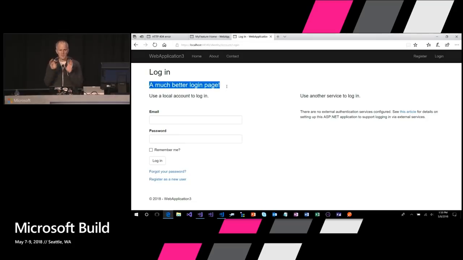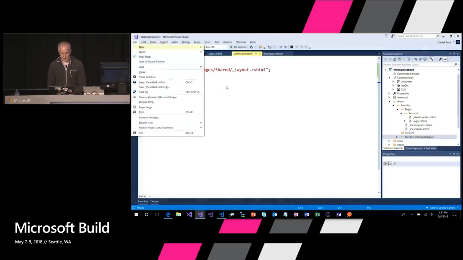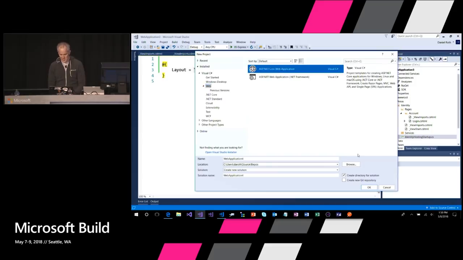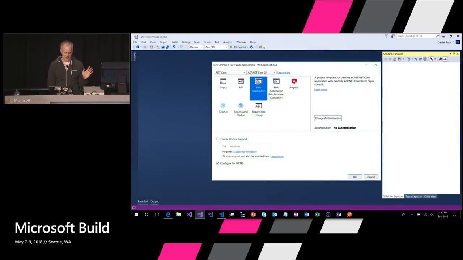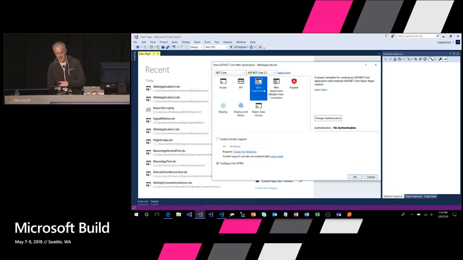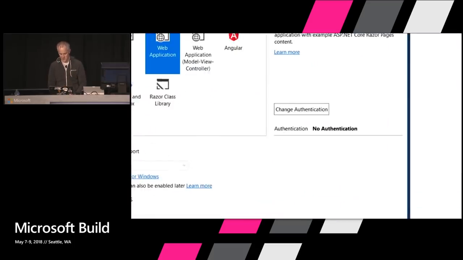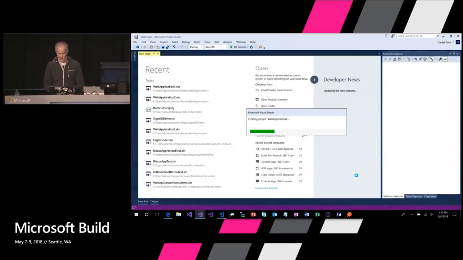Okay, so that's how you can customize individual pages. What if you started without identity at all and you want to add it? You can do that too. So let's do a new project, except this time let's not add any identity to it at all, and we're going to add identity after the fact, after creating the project. So no authentication, right? No authentication. And let's go ahead and create a new project.